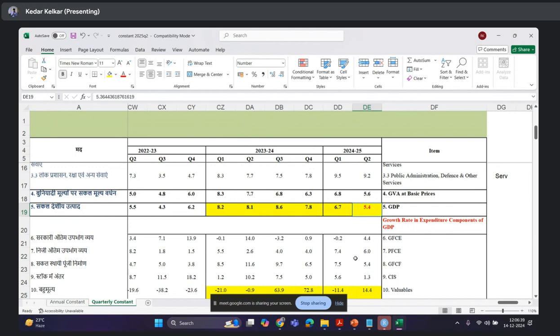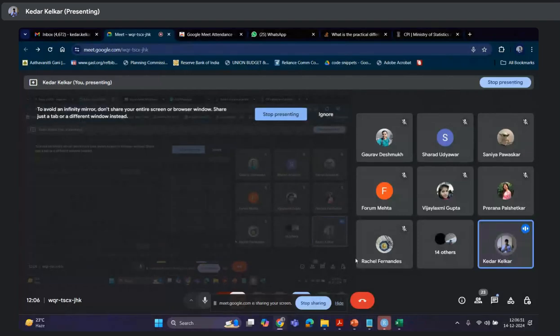Is anyone interested in this? If you're getting bored, tell me, we'll stop, no problem. Is this interesting for you? Yes, sir. This is right. Nobody else, only Gaurav. Gaurav is very active today, I can see, but nobody else. I'm really surprised. Are you feeling sleepy?